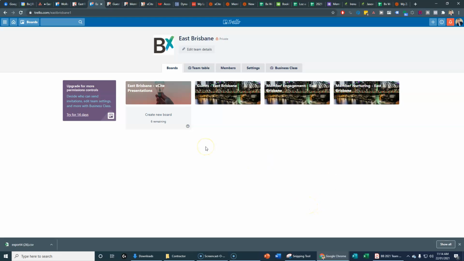Remembering that the two that need the Trello updates for Zapier are the Excites and the Guests. These two will run independent of that.